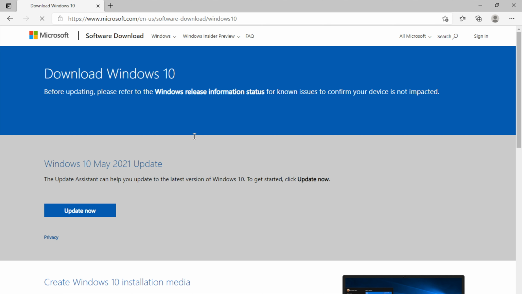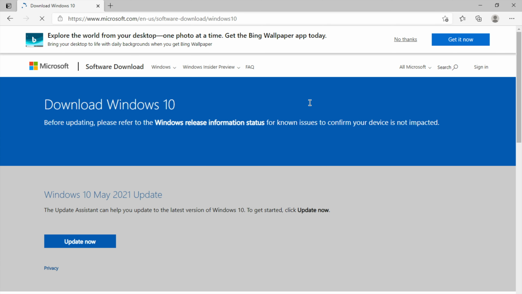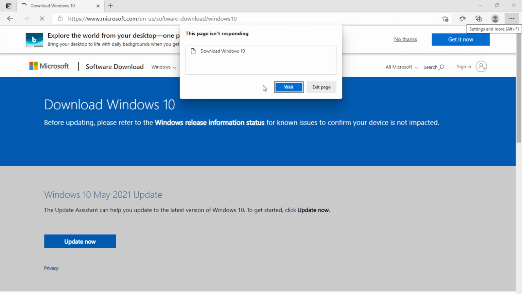So here we are on Microsoft's official page. It says Download Windows 10, and you see that it says the Update Assistant can help you update to the latest version of Windows. So it just wants you to update. It doesn't want you to download the ISO file. Now I'm going to be showing you this in Microsoft Edge, so you might want to follow along in Edge, but it should be similar in Chrome too.